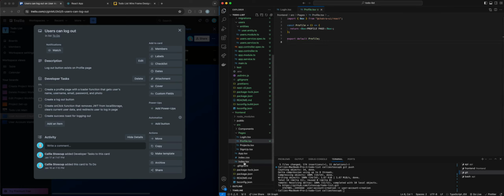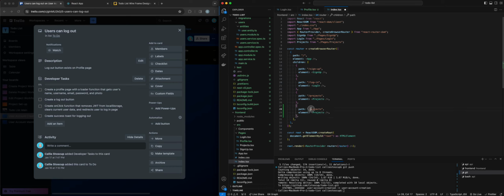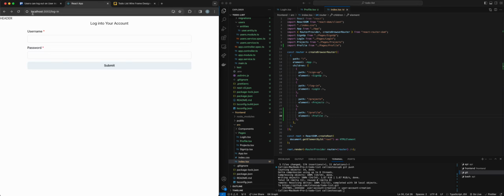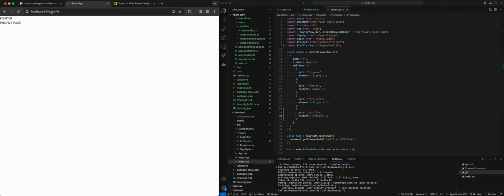All right, so now we're going to go to our index.tsx page, and we are going to add another route for profile, and that is going to load the profile page component. All right, so now let's go ahead and check it. And if we go to /profile, we see our profile page. Perfect.